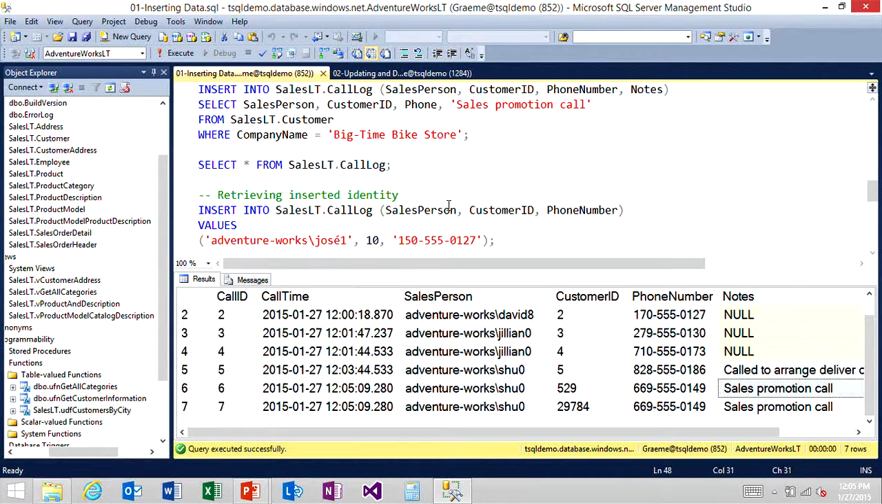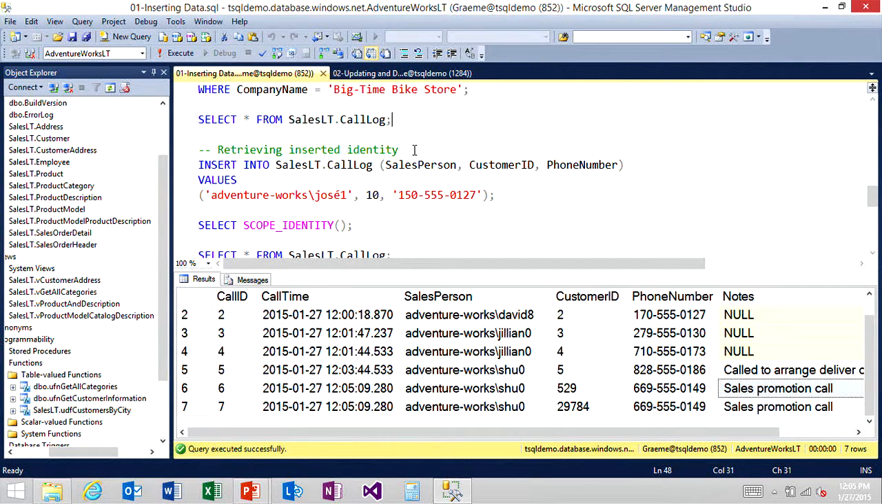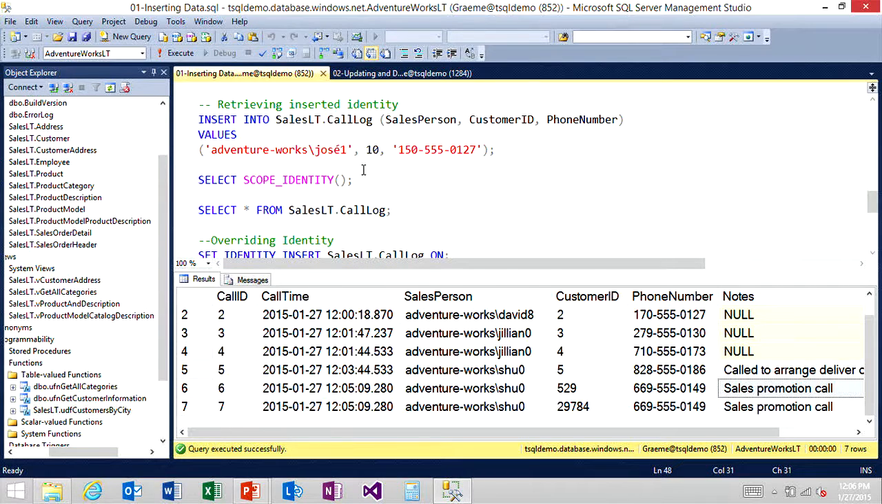Now, we talked about identities, and we've been inserting identities. You can see the call ID is being incrementally added each time I insert a row into here. Like we spoke about when we had the slides, we talked about how to get that value back, and we saw a number of functions. In this case, I'm going to use the scope identity function. So what I can do is do my insert, and then get back the ID of what I inserted.